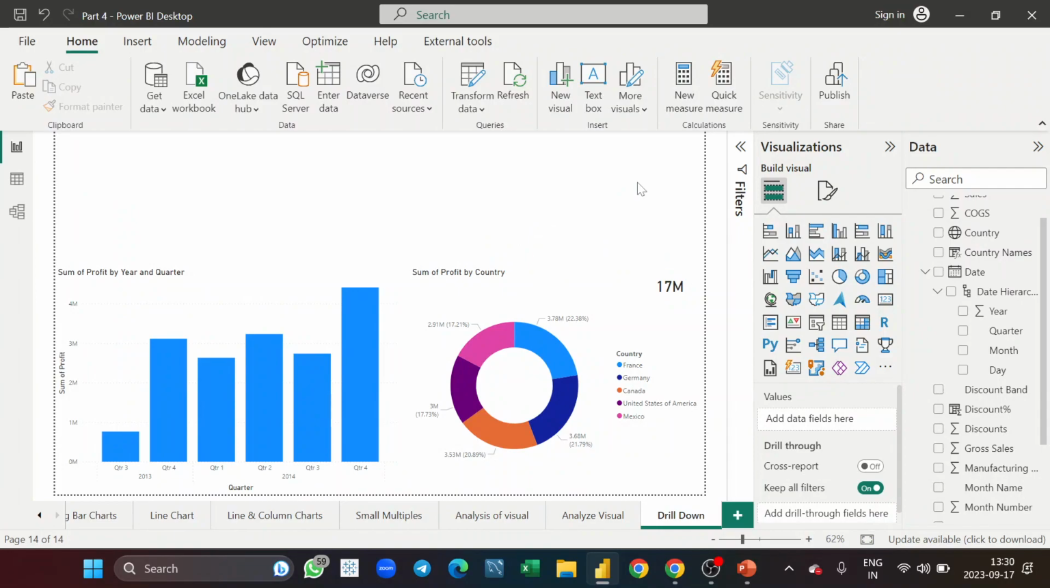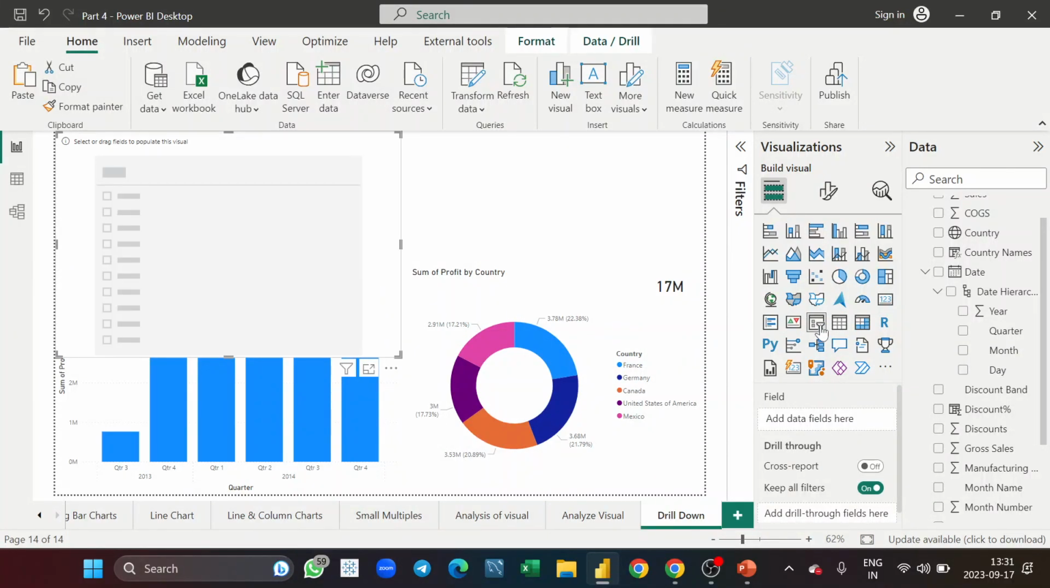So in our last session, we understood the drill down, drill up options. We also saw how we can use the analysis option on different visuals. Now, in this video, we will be starting from the slicer. So, if you see in the visualization pane, in the fifth row, the third visual is the slicer. If I click on the slicers, I will get this dialog box.